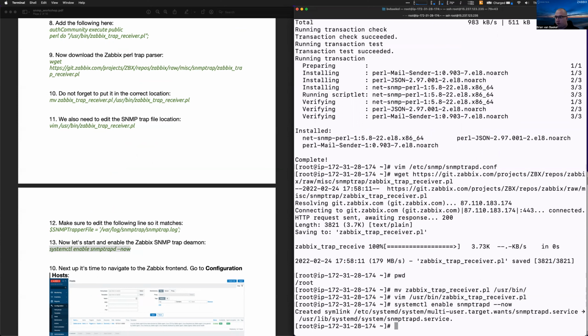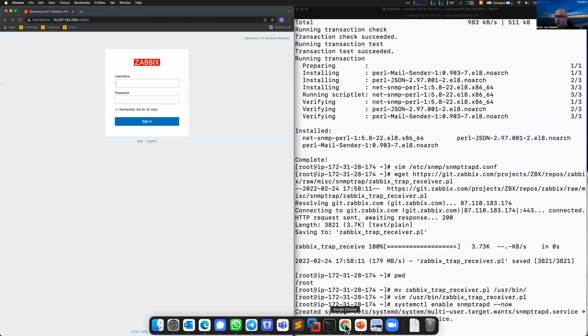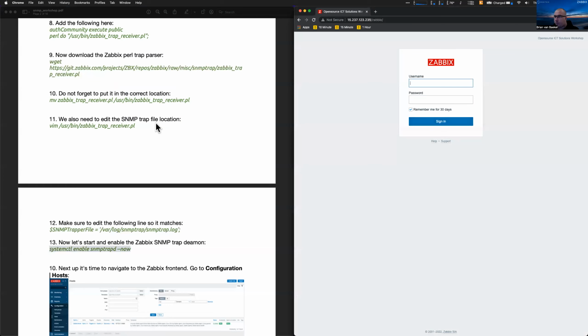Let's jump to the Zabbix front end, create a new host, create some items, and actually confirm things are working. Admin, zabbix.